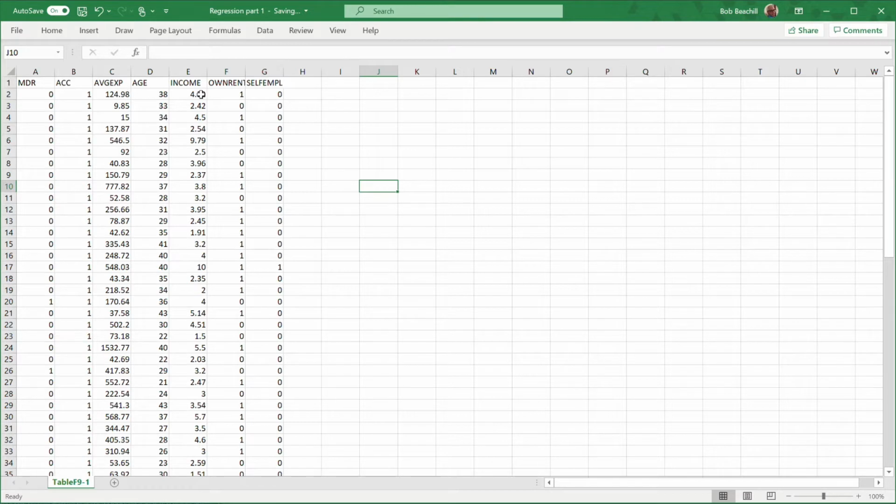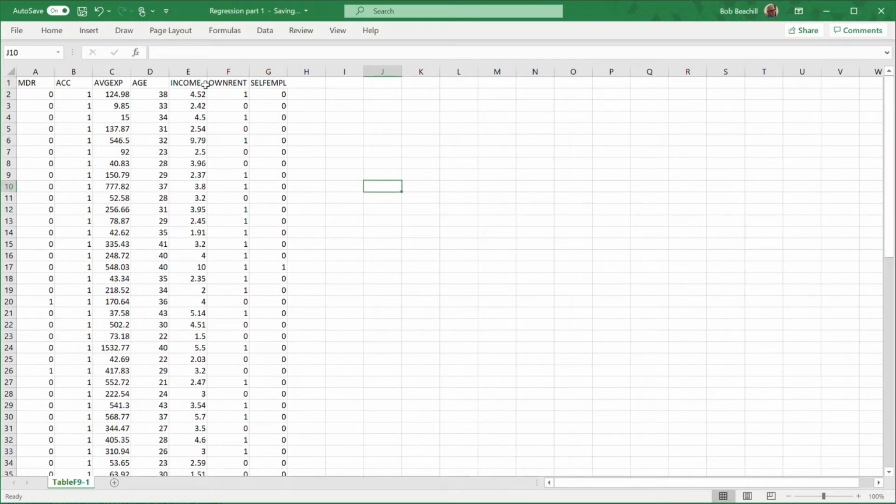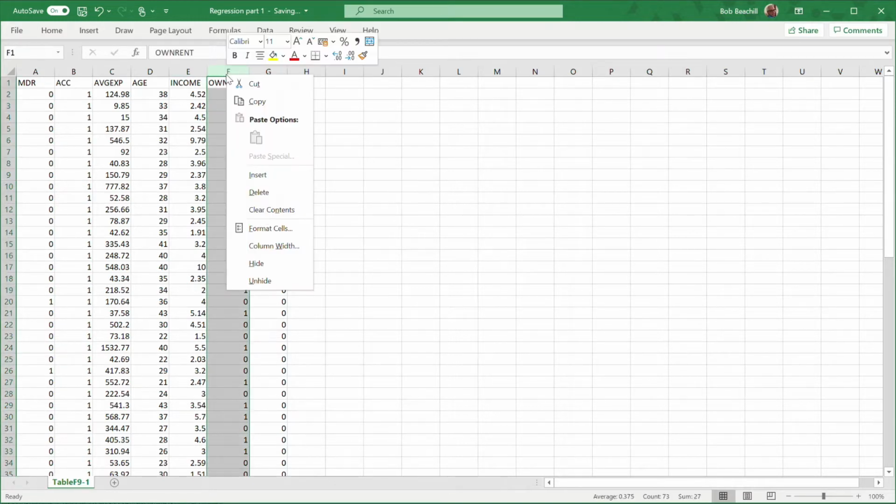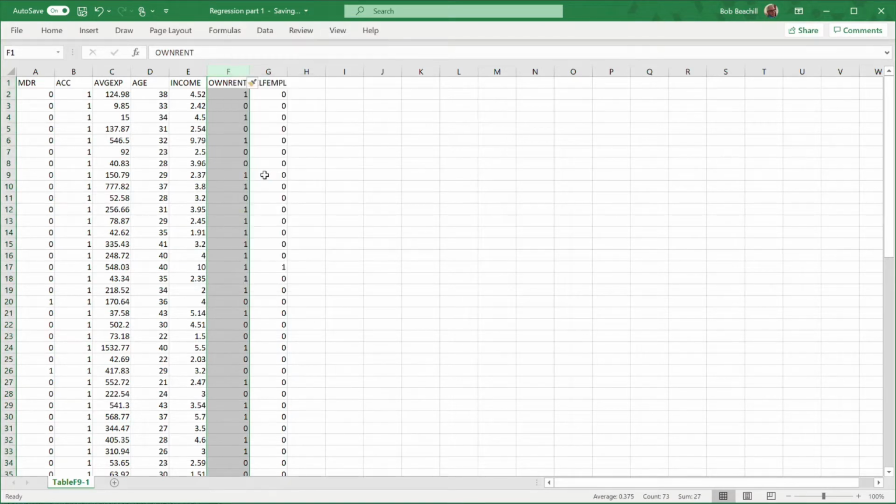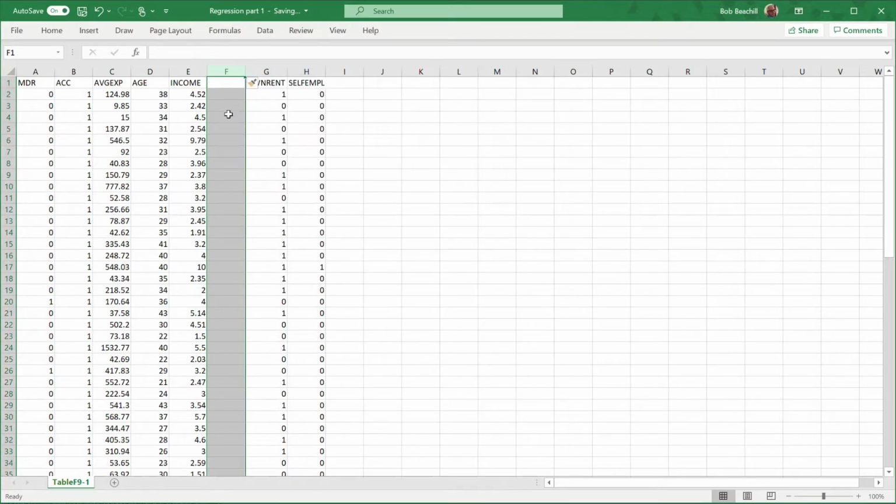So now I've got age, income and own rent, let me just widen that column a little bit, next to each other. So I'm almost there. But of course I still need income squared. That was one of the variables. So I need to create another variable here, another column in other words. So I'm going to right click here and choose Insert, which of course will put another column in to the left, which I can now call income squared.